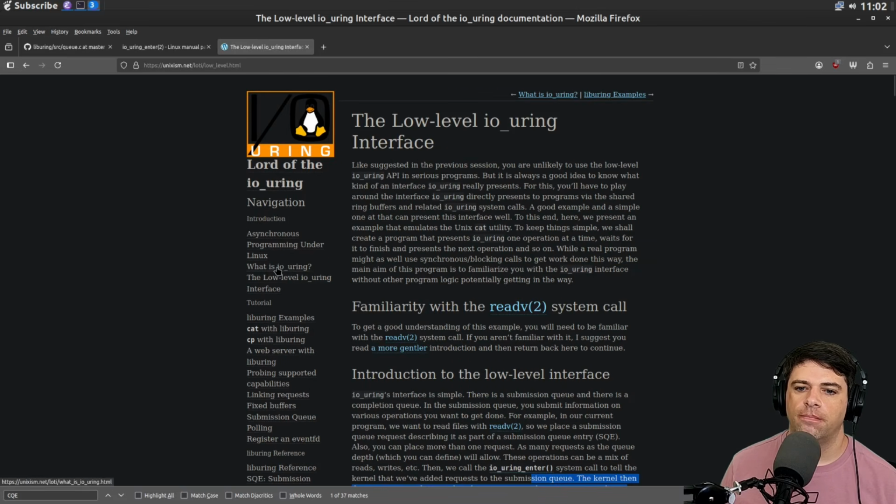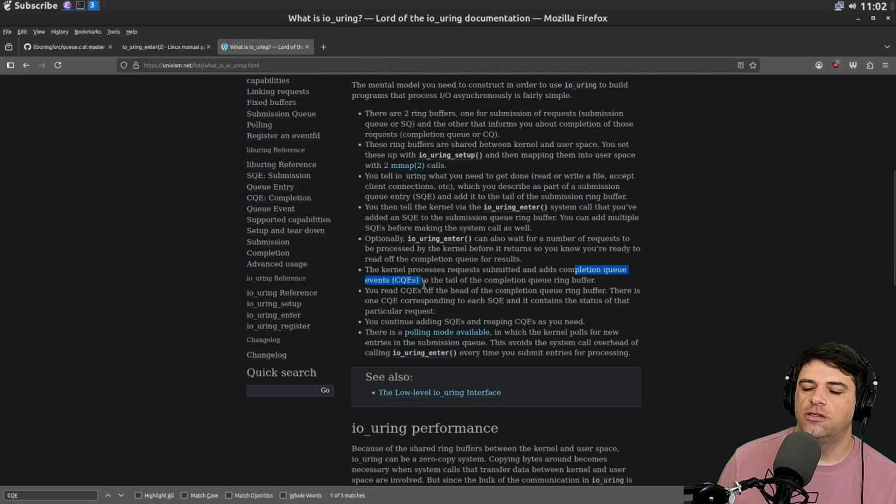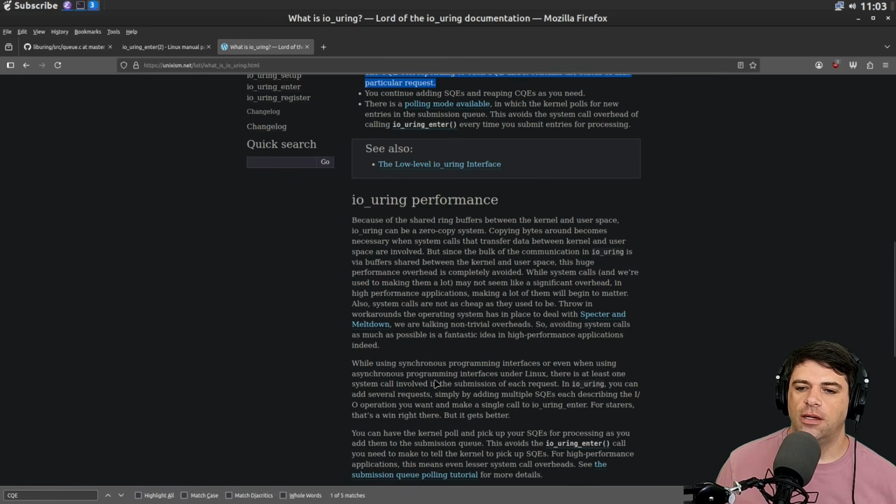Maybe here? Okay, the kernel processes requests submitted and adds completion queue events. Right, so they are completion queue events. And then you read the CQEs off the head of the completion queue ring buffer. There is one CQE corresponding to each SQE and it contains the status of that particular request. But how do you get the data?